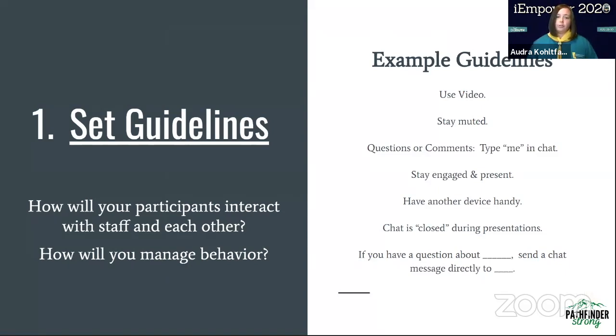So 2 key questions you need to ask yourself before you host your virtual Pathfinder meeting is, how will my participants interact with each other and with the staff members? How do you want that to go down? And then how are you going to manage your Pathfinder's behavior while they're on the Zoom call? So here's some examples. And these are things that I have tried in my own Pathfinder club that have worked.